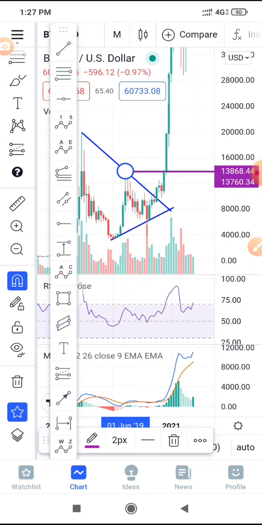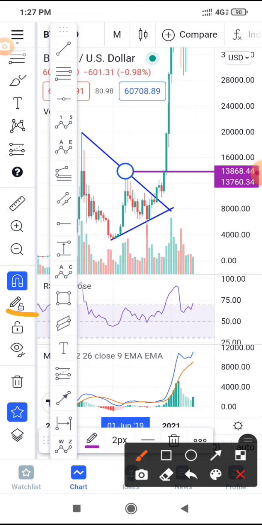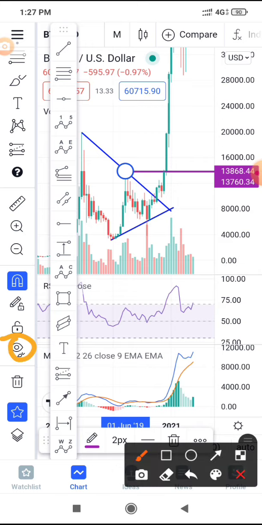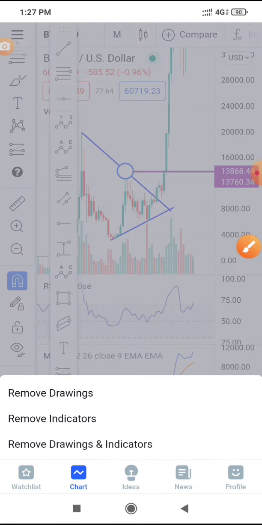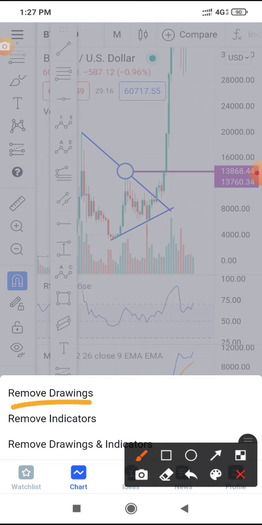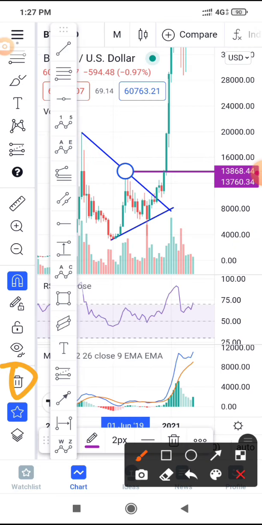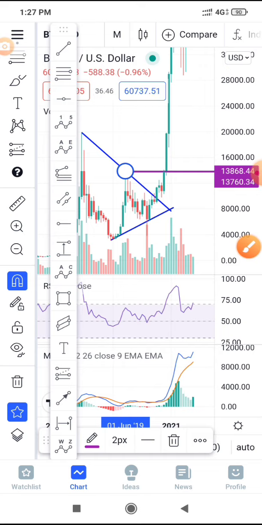And yeah, apart from that, you can lock the tools. You can lock the tools with these icons. Okay, and you can hide the drawings with this eye and drawing button. Then you can delete indicators. So when you click on delete, you can remove the drawings, you can remove the indicators, or you can remove both with this recycle bin kind of option. Okay, I might be going a little fast, but yeah, this video would become very big.